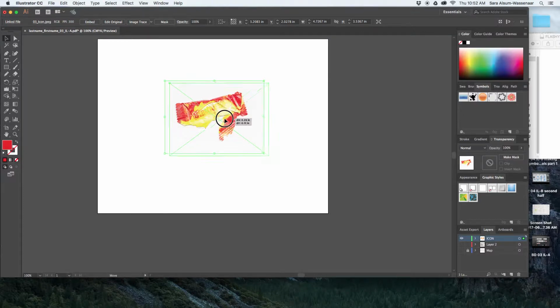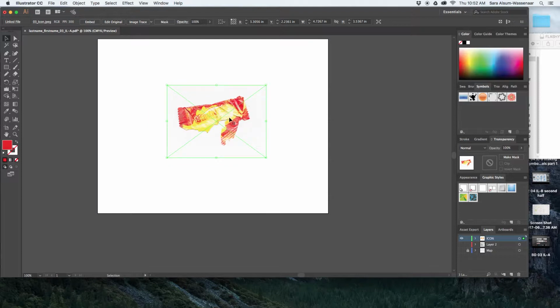Okay, and now when I have this JPEG selected, I actually have some options that come across the top here. And the image trace is the button that I want. Okay, if I just click on it, it's going to do a default image trace, which may or may not be good for my image. In my case, it was not good. Okay, so I'm going to press Command Z to undo that.